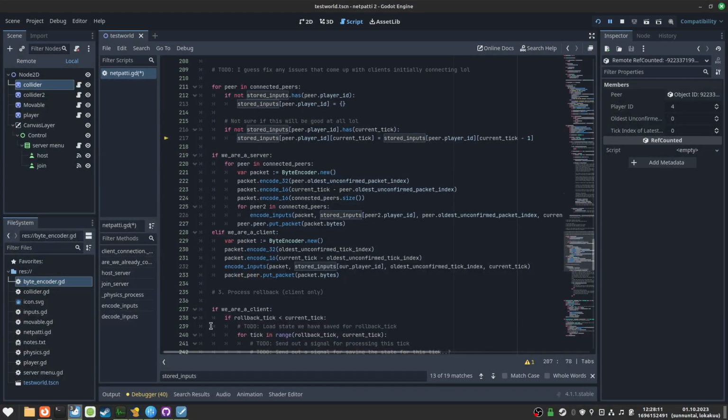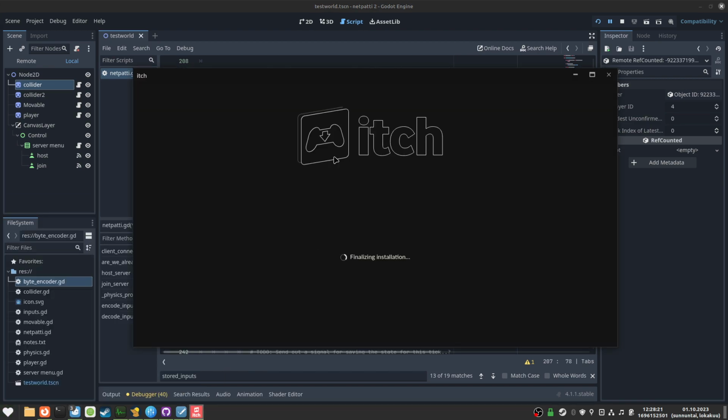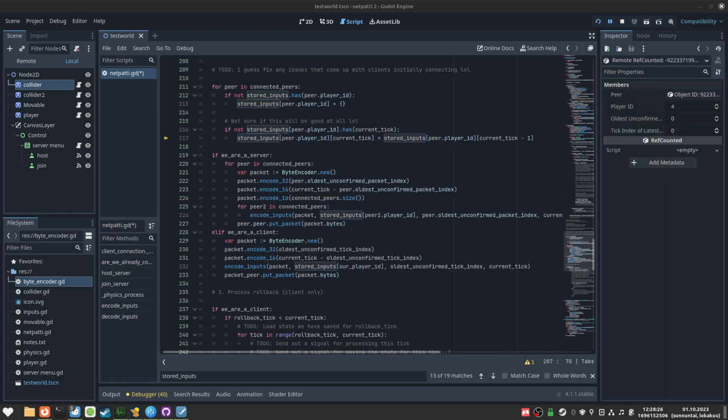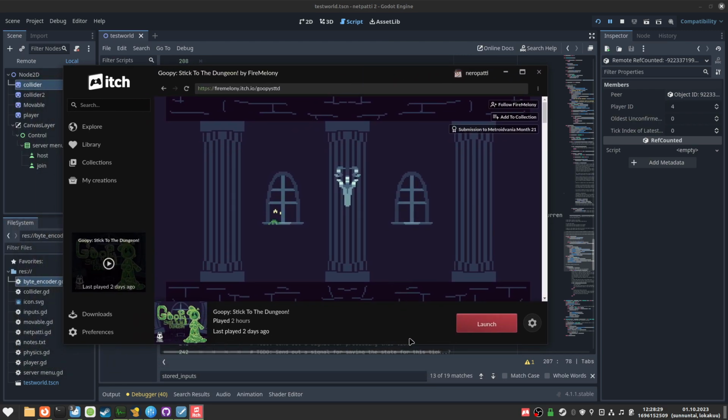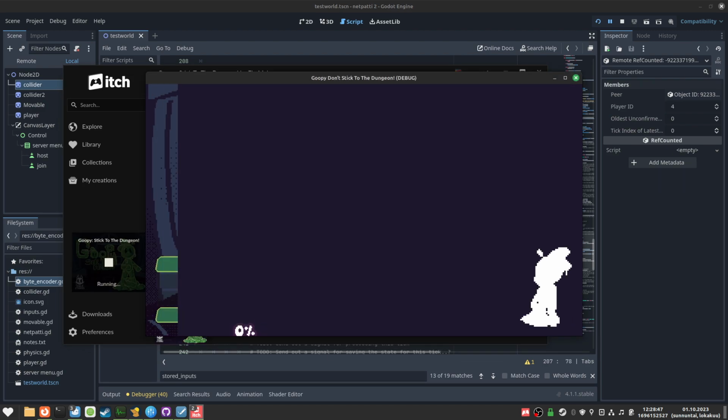But I think I'm basically cooked for programming. I'm gonna do one run of a neat little game. And Goopy Stick to the Dungeon. This is a great game. Just randomly spotted it on the Godot Discord. Someone posted it, like, oh, this is my first game jam game or whatever. And I decided to speedrun it because why not?